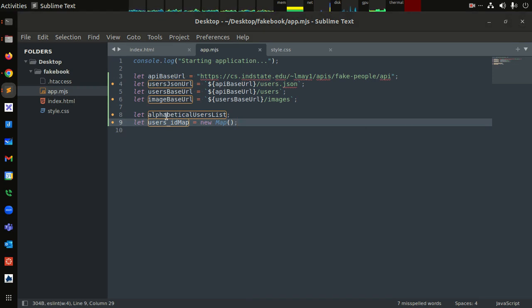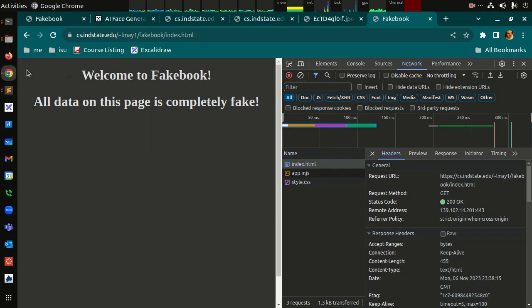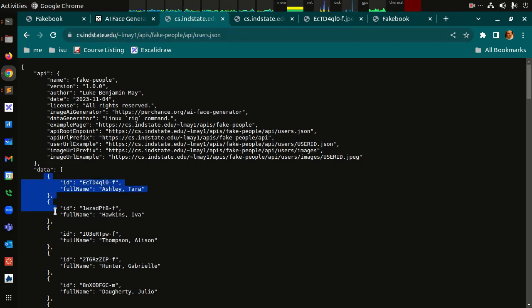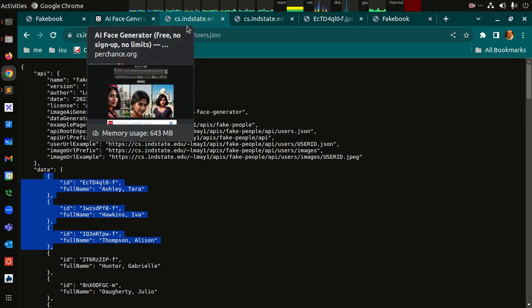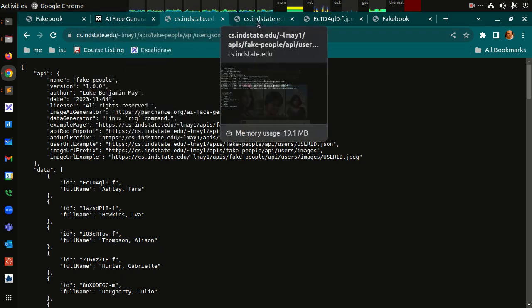And then what do we have here? This is the alphabetical users list. Okay, so what we want to do is grab all of the users, right? We have this list of objects, ID and full name, but they're not in alphabetical order. We want to sort those things, right? So we have to make a request to get this, and then we want to sort that. I'm going to store that in the alphabetical users variable. So I have to sort it first to store it in there.